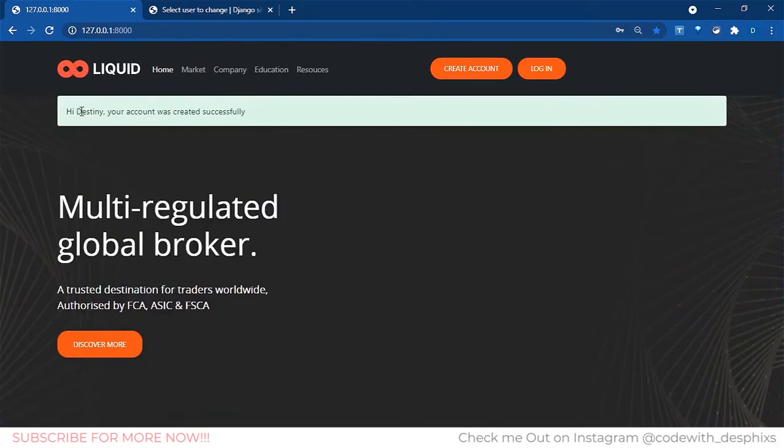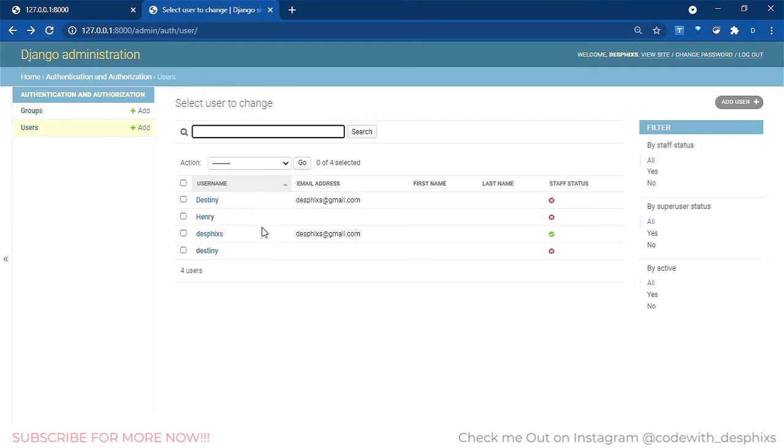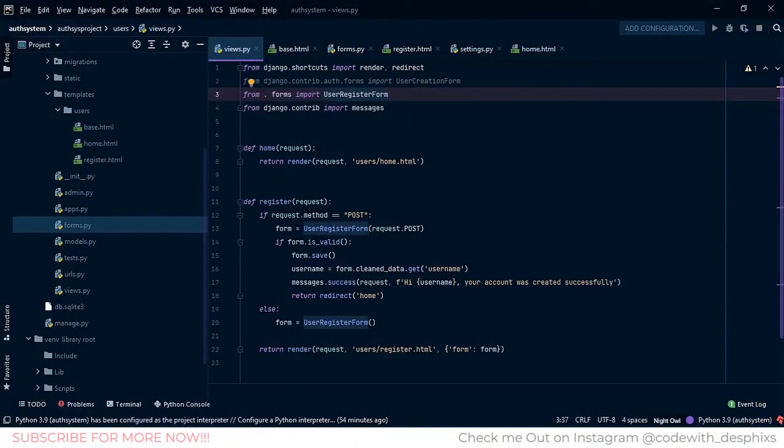So it says, hi Destiny, your account was created successfully. When you come over here, you see that Destiny with a small letter D and Henry don't have email addresses, but when you refresh now, Destiny with a capital letter D has an email address. So we are done with the user register form. Now let's go over to the user login form.